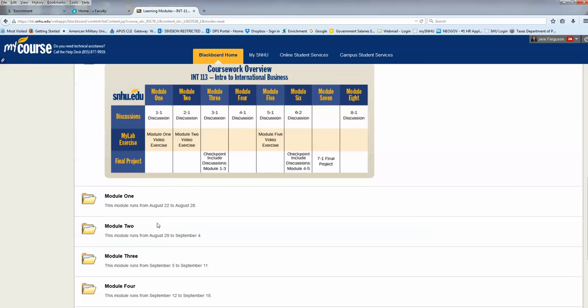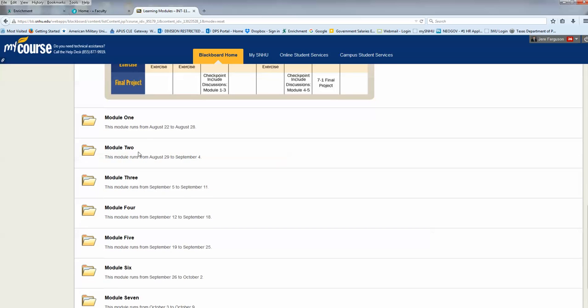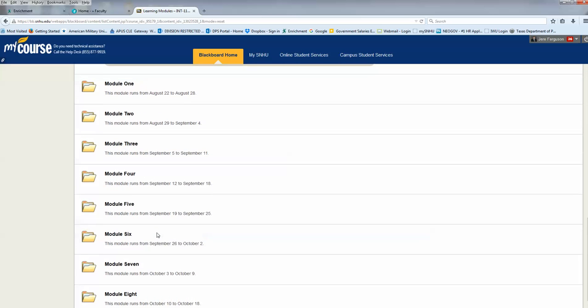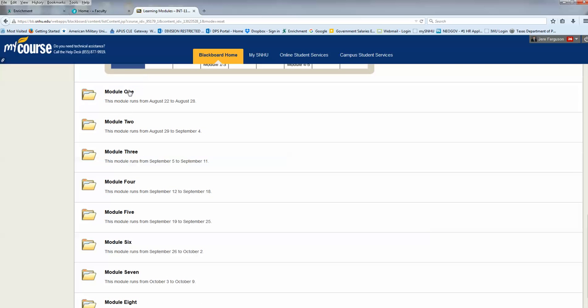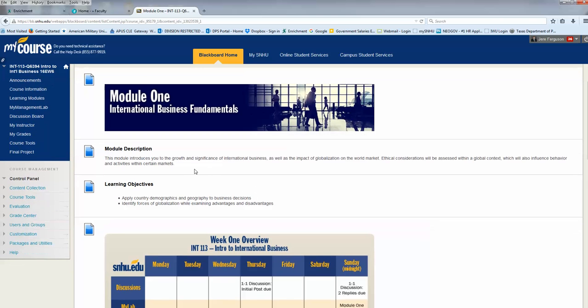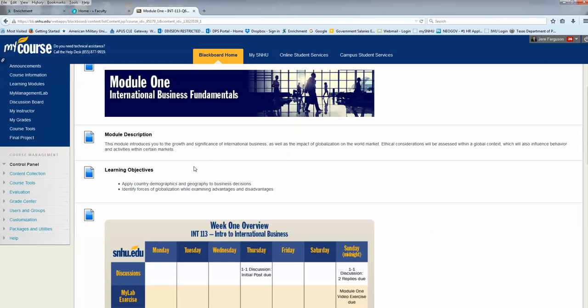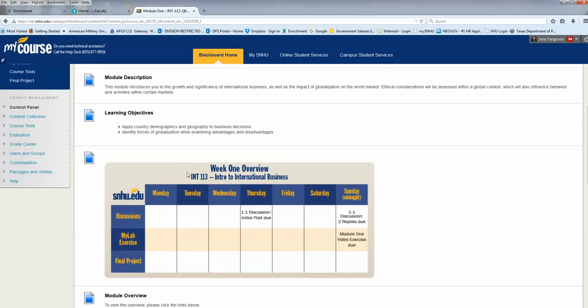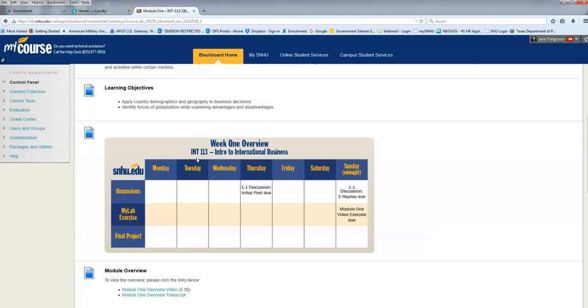And then when you get down here under the module 1 through 8, these are the modules that show you the requirements for each of the particular weeks. A module is the same as a week, so module 1 is week 1. So when you click on that, it opens up in greater detail, showing you the description of the module, the learning objectives, the assignments for this week specifically.